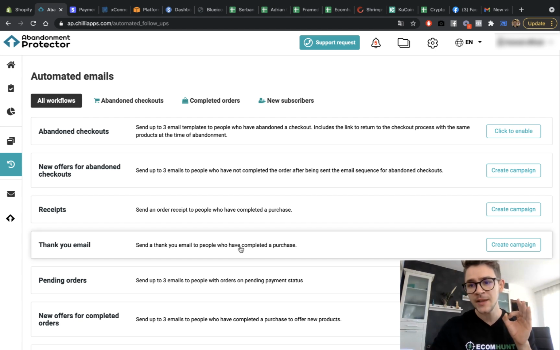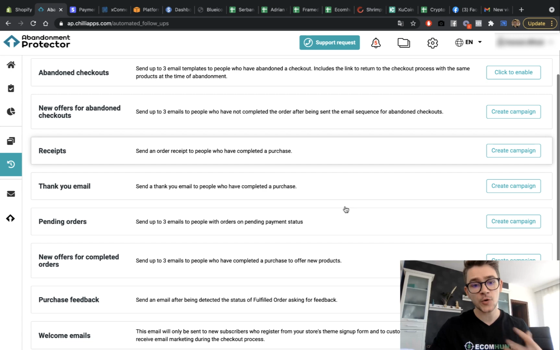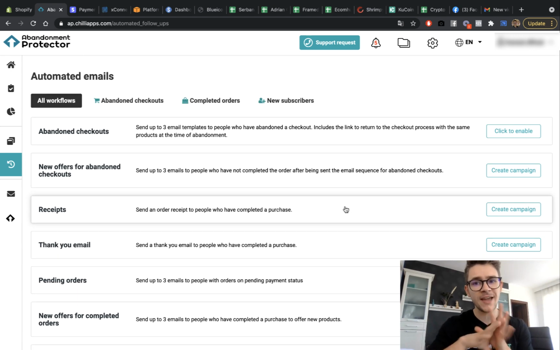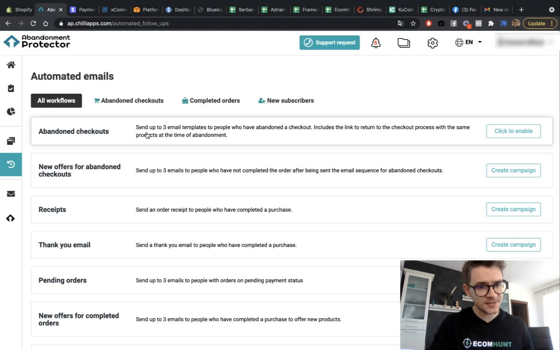You can enable all of these, and you can create campaigns based on this, and everything works automatically, right? So when somebody joins your email list, they will get into the loop and they will start receiving all of these emails. So let's check out the first one, abandoned checkouts.